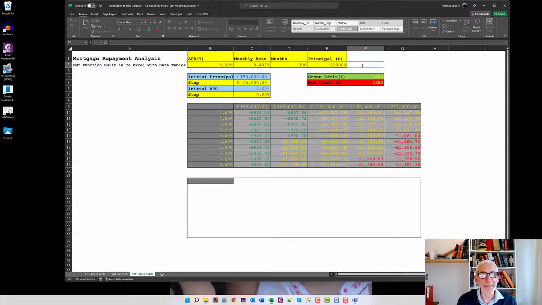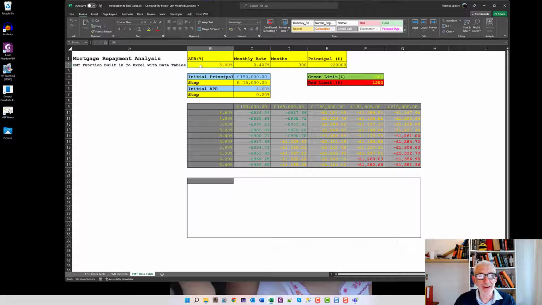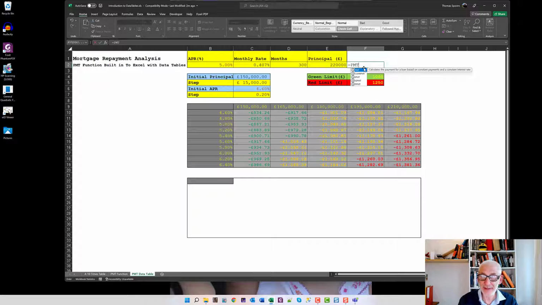So there's a little problem here. How much would you pay on a regular monthly amount if the interest rate was 5%, you had to pay back over 300 months and you wanted to borrow 220,000? You would need to use inside Excel a function called PMT, equals PMT, and when you do that you get asked information about the rate, the number of periods and the present value.